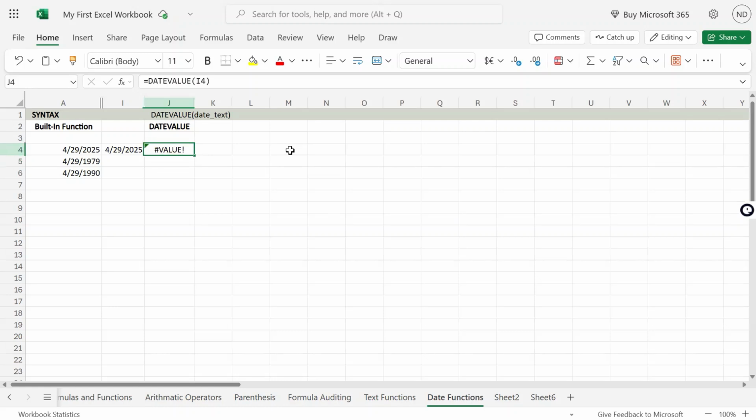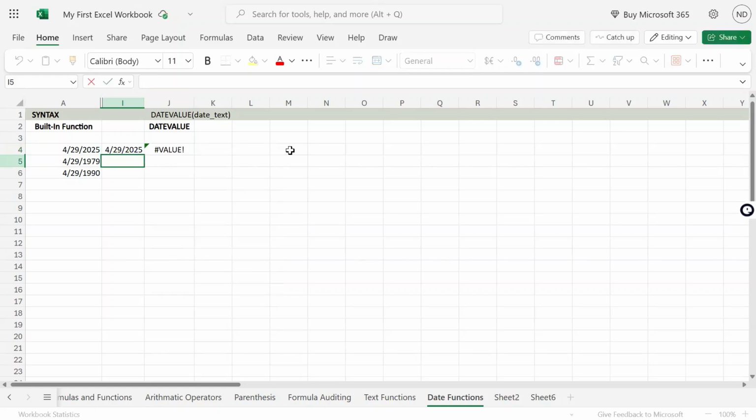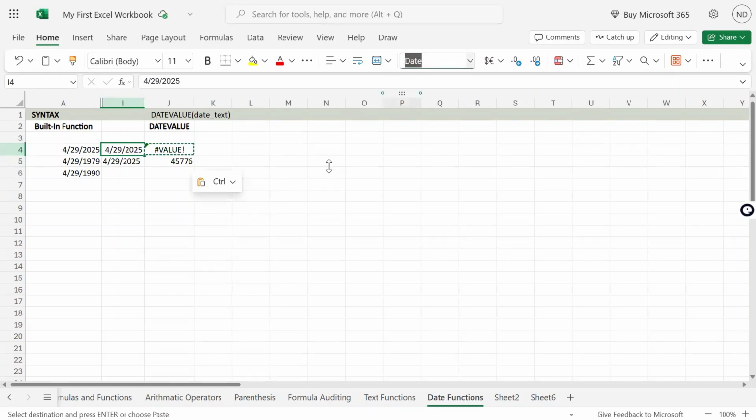quotation marks. But here, why am I getting an error? Because this is already in a date format. So in order to have it in a text format, I'll first convert it into text. So this is text. Now if I run this function, it will give me the serial number. Since this was already in a date format, you can see here, it is in a date format, whereas this is in a general format, which is a text format. Hence, it was able to give you an answer.